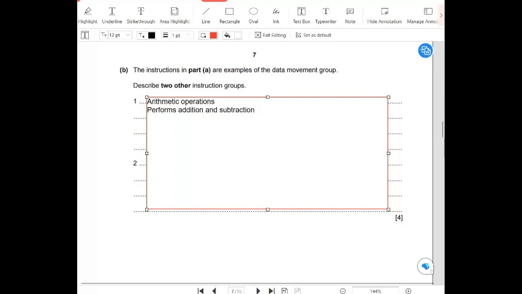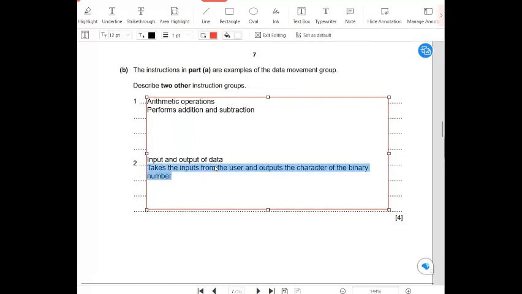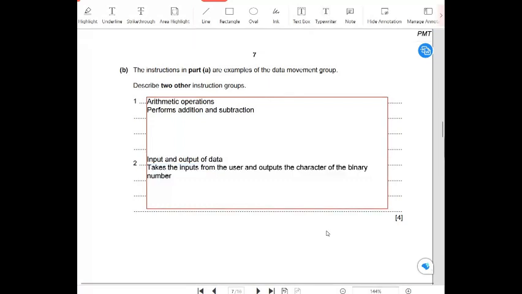Another one you could have is input and output of data. And then what that's going to do is take the inputs from the user and output the character of the binary number. So that is 4 marks. You don't need to say both these points, but you can do it for completeness. You could just say takes the inputs from the user, or you could just say outputs a character of the binary number. The reason why I've said both is just completeness, and it shows that you do have an understanding, but you wouldn't get that extra mark.